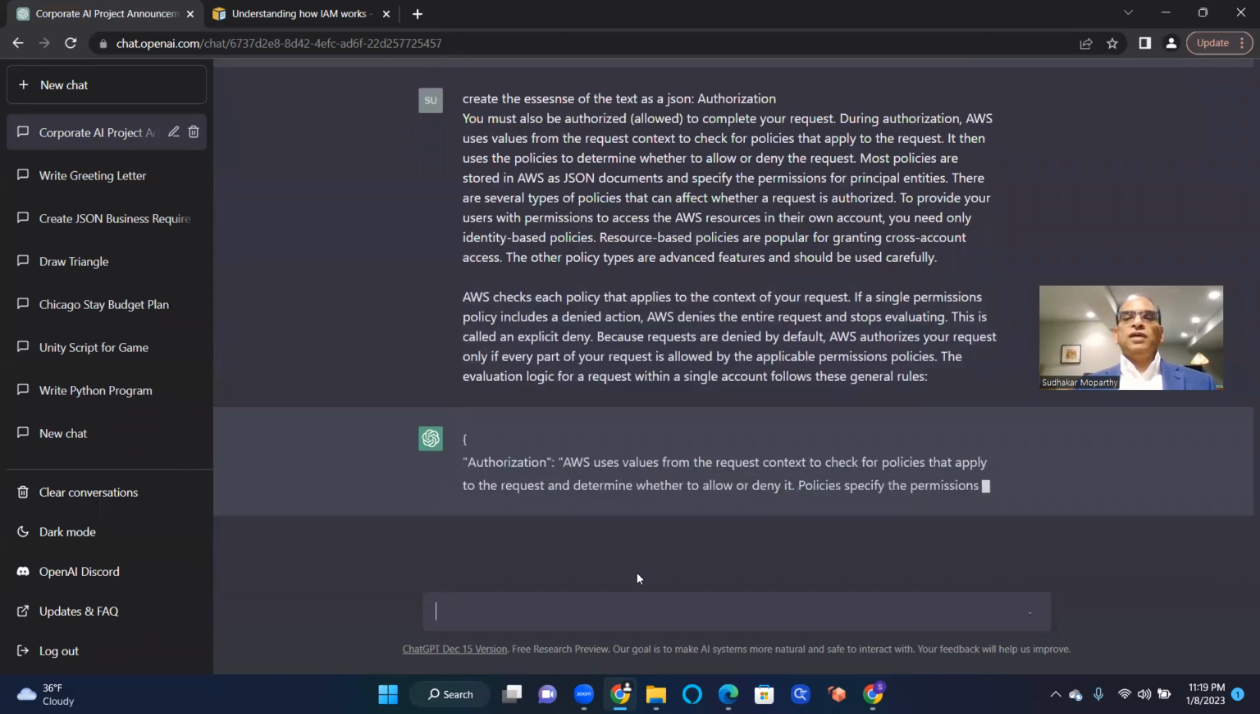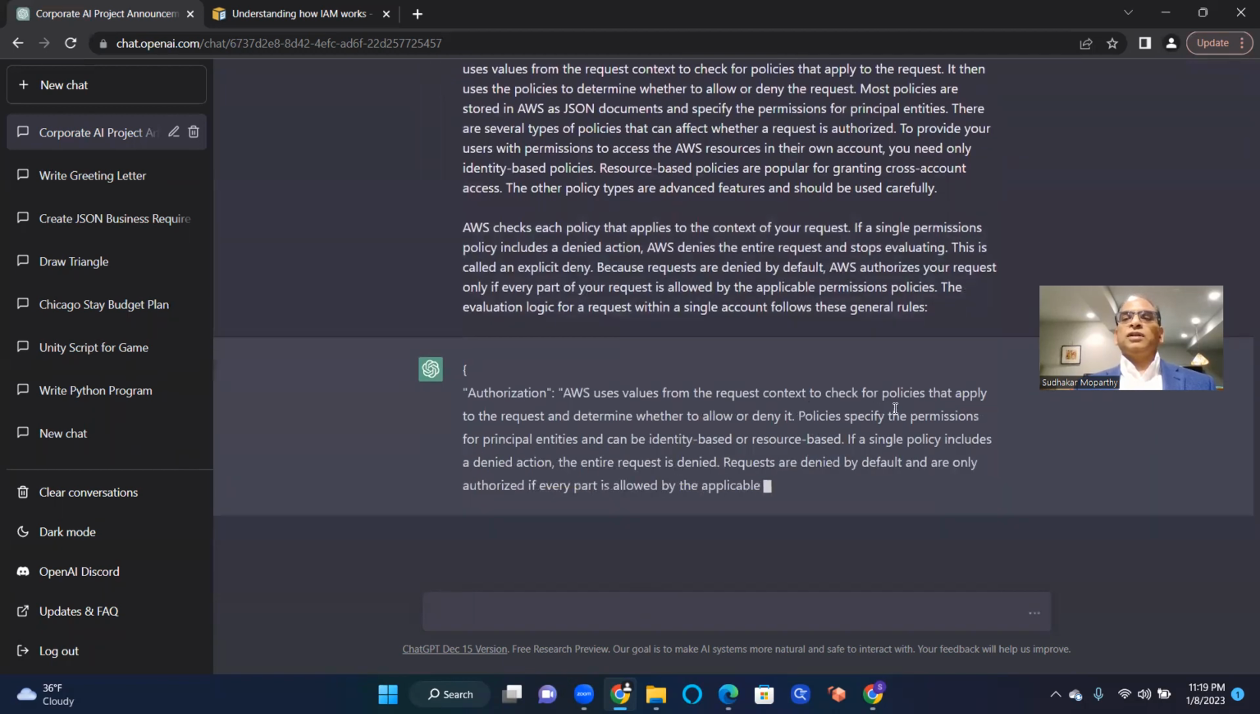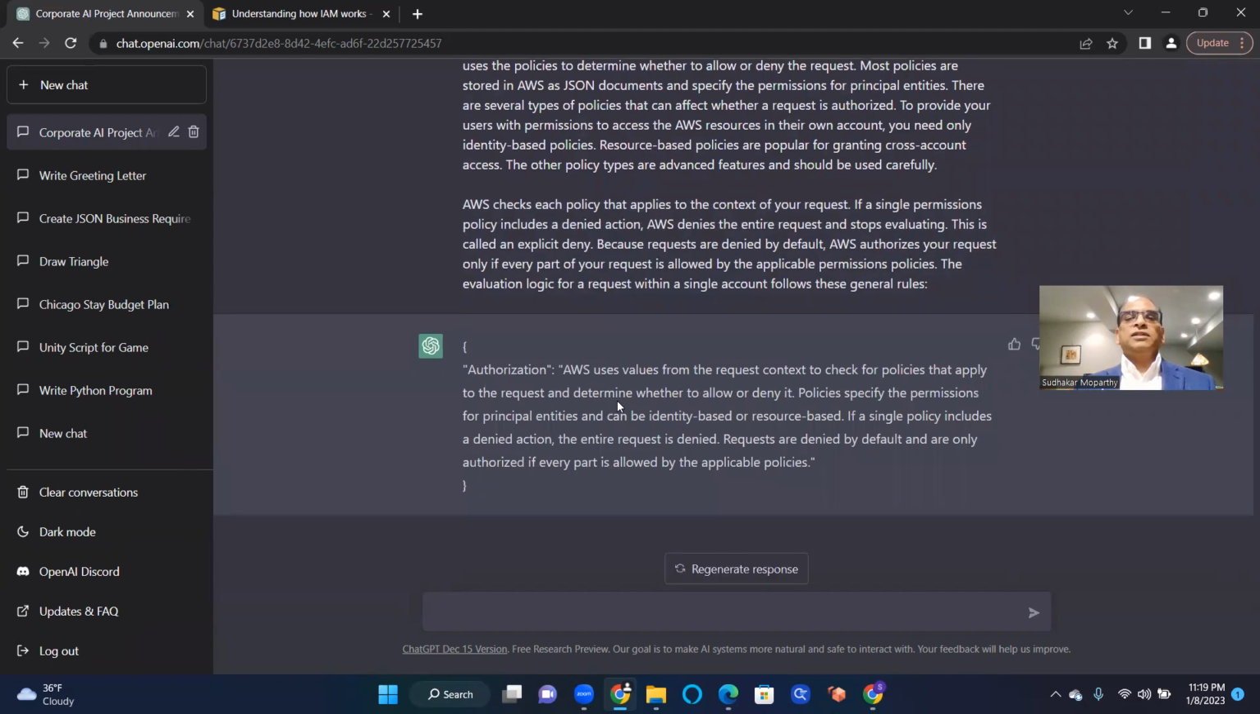Authorization. AWS uses values from the request context to check for policies that apply to the request and determine whether to allow or deny it. Policies specify the permissions for principal entities and can be identity based or resource based. If a single policy includes a denied action, the entire request is denied. Requests are denied by default and are only authorized if every part is allowed by applicable policies.